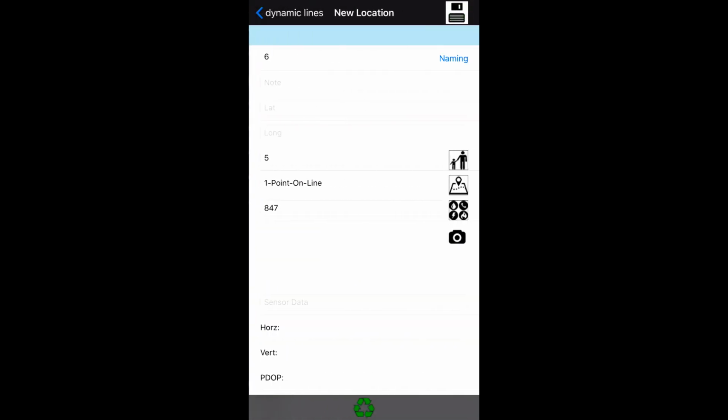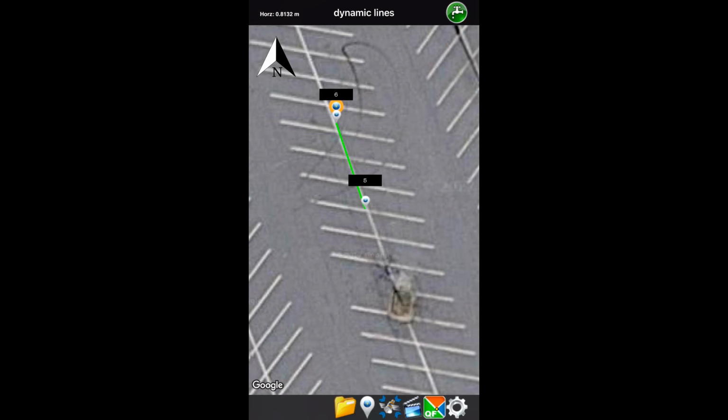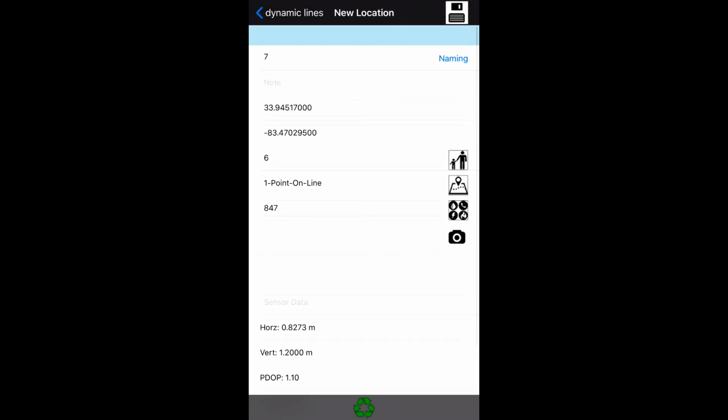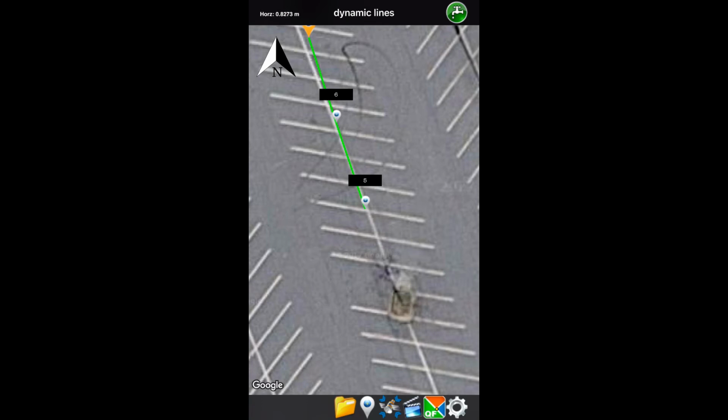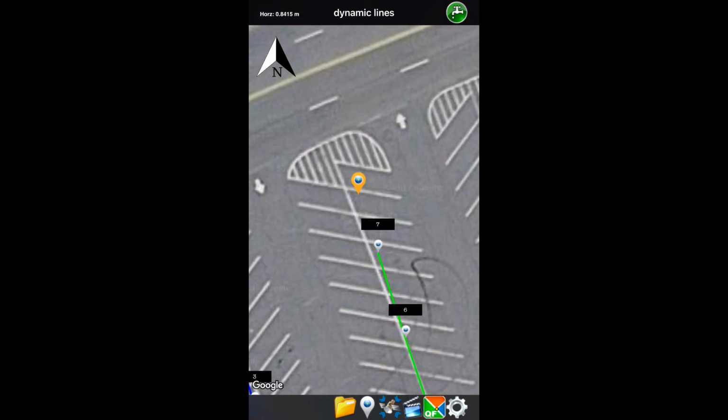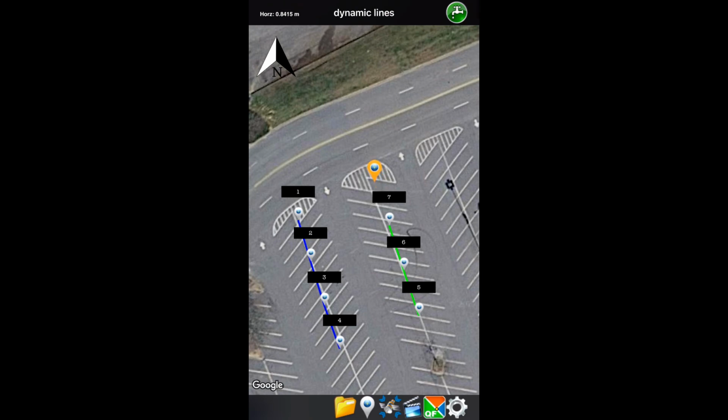Move down the way, collect another point. Again, keeping it point on line. It is a sewer line, so I didn't have to change anything. I hit save. Do that a final time. And I'm going to come down and I'm actually going to collect just one final location to end my feature.